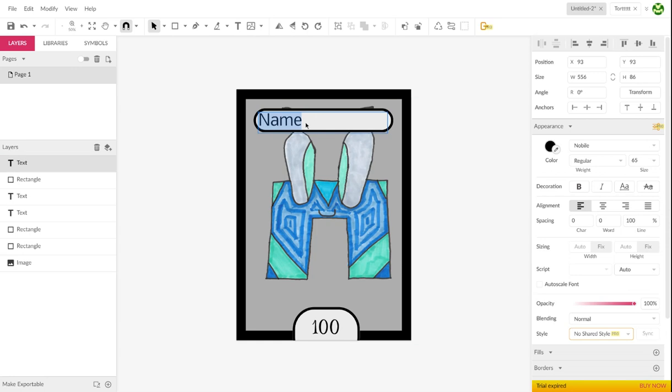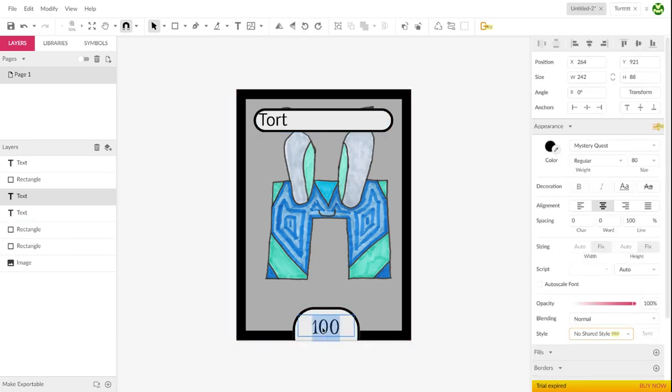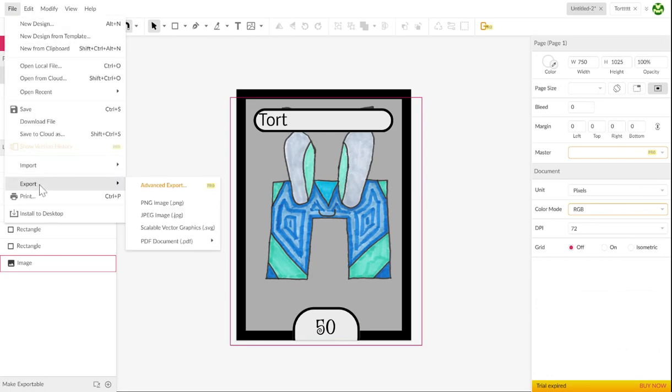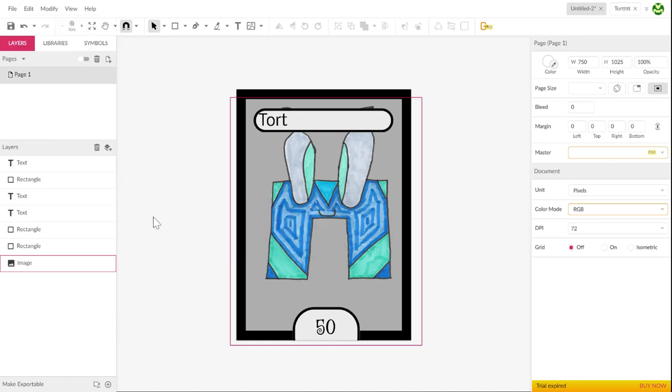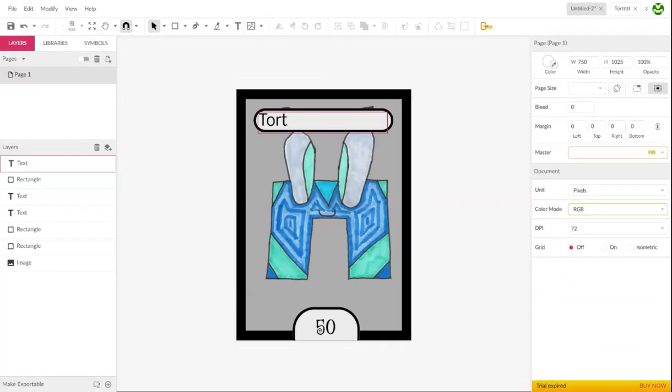So now we would just click Port. You would change the stats to whatever you want to do. So let's do like 50, I guess. Doesn't really matter. And now you can click File, Export, and then I like to do JPEG images because it's really easy to do. But you can do whatever. It really doesn't matter as long as it's either PNG or JPEG. Or PDF actually works too. But JPEG is the easiest. So you'll export it, and then it'll download it for you. And now you have your card done.